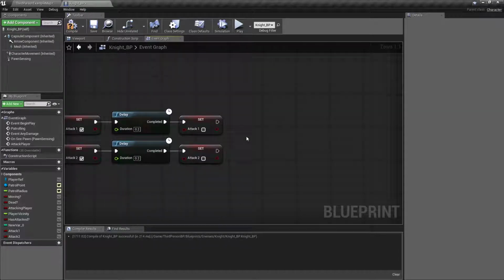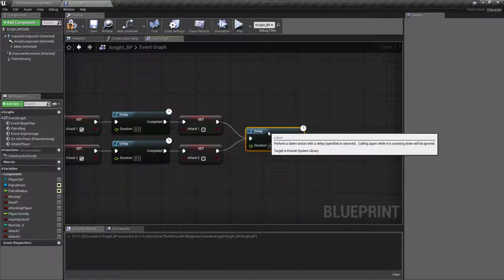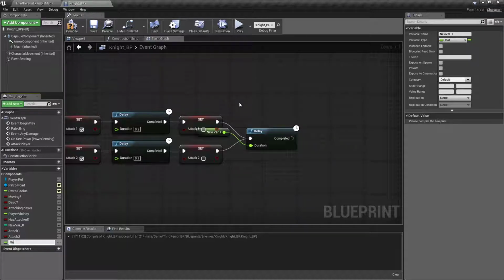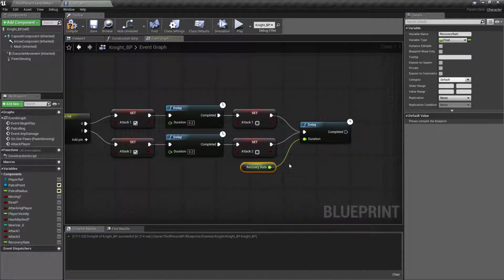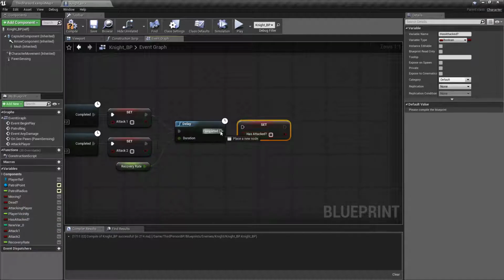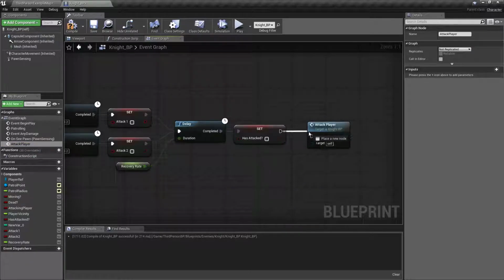Then we will do a delay that these can both hook into. For the duration, we'll drag off and call this recovery rate. That way we know how long the enemy will have to wait before it recovers between its attacks in order to set has attacked to false and do it all over again.